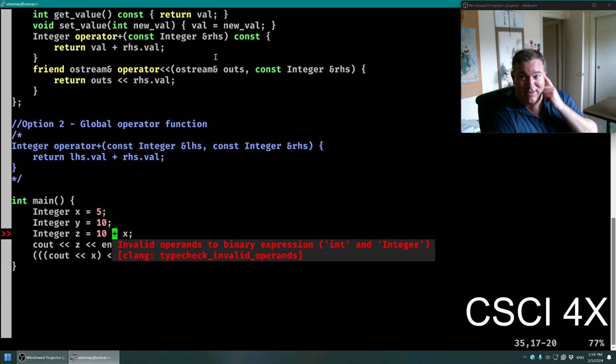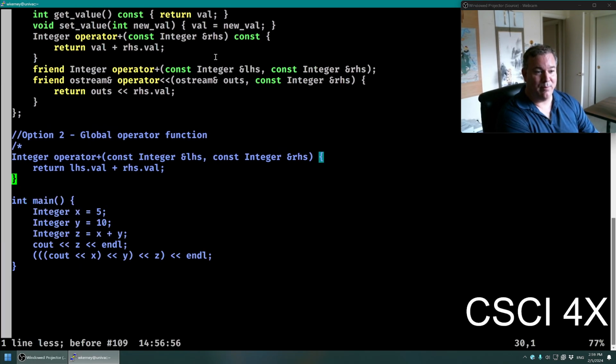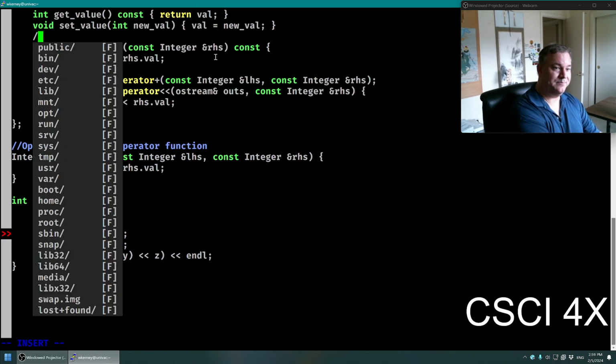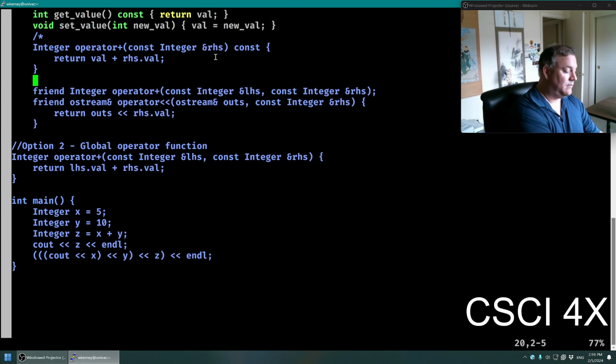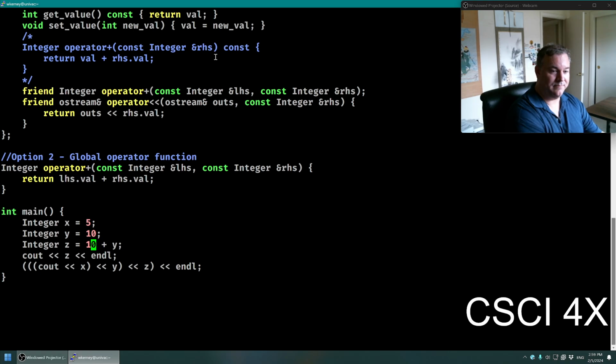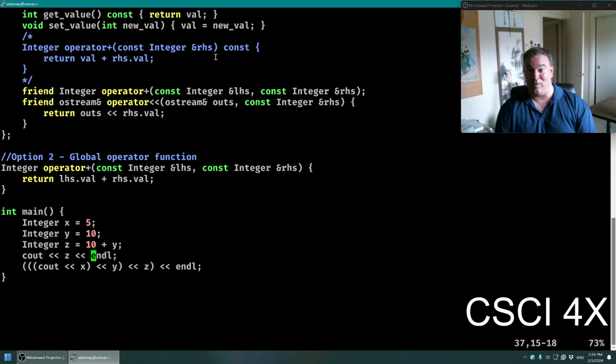Because now the plus is on the left-hand side. The int is on the left-hand side, and the int class does not have an operator plus that takes a capital I integer on the right-hand side. So this is where the global version is actually better. So let's go back the other way. And we're going to comment out this one. And now if we put a 10 here, it works. It's an advantage to the global version.